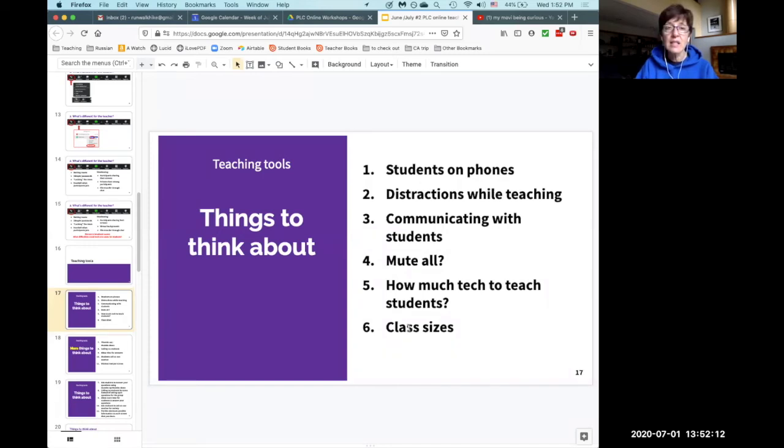Class sizes. Different people have different preferences. I have found, and other teachers I've talked to have found, that somewhere between 5 and 7 students, 4 to 7 maybe, is a nice class size. If you have an assistant, you can clearly do more than that, because you can use breakout rooms with them.